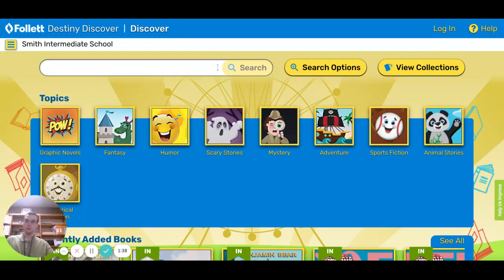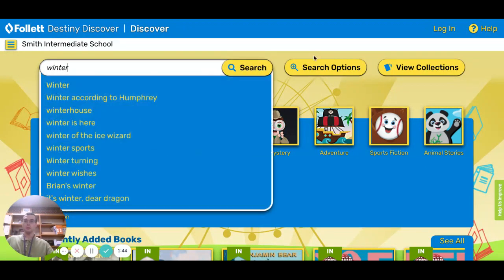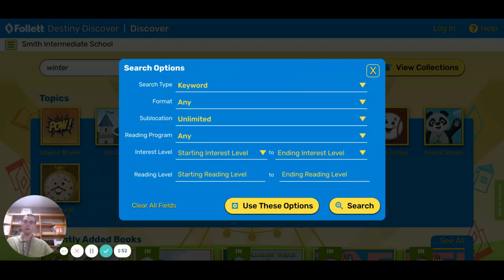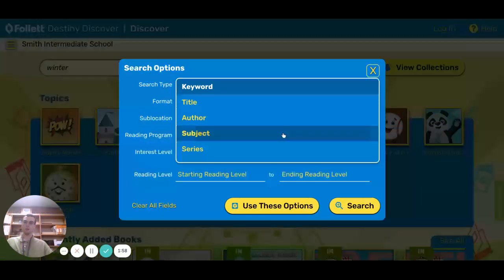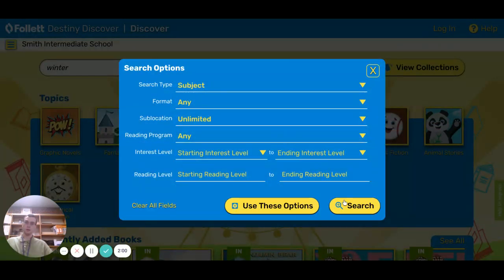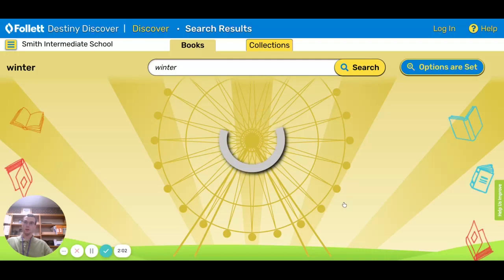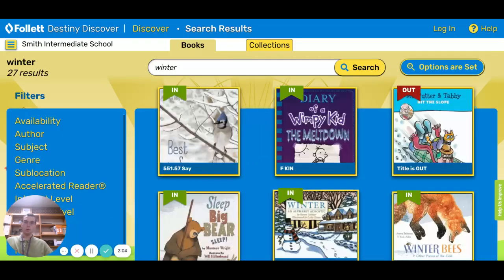One of the things that you can do in order to search is type out what you want. For instance, if I want to type out winter, I can hit the search button here. It gives us a few search options, but you can also use the search options on the right hand side to change the search type. I want to find books that are about winter, so I want to do a subject search. I can click that, hit search, and we'll bring up all the books that are about winter.